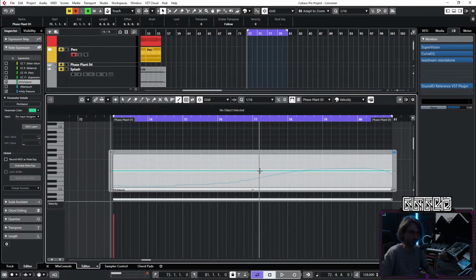Oh, we're going to have to turn off grid so it doesn't snap. Oh, we just want to do one note though. See, now it's tough to find that one note because of the color scheme. Maybe you guys know of a hack. Let's just see.